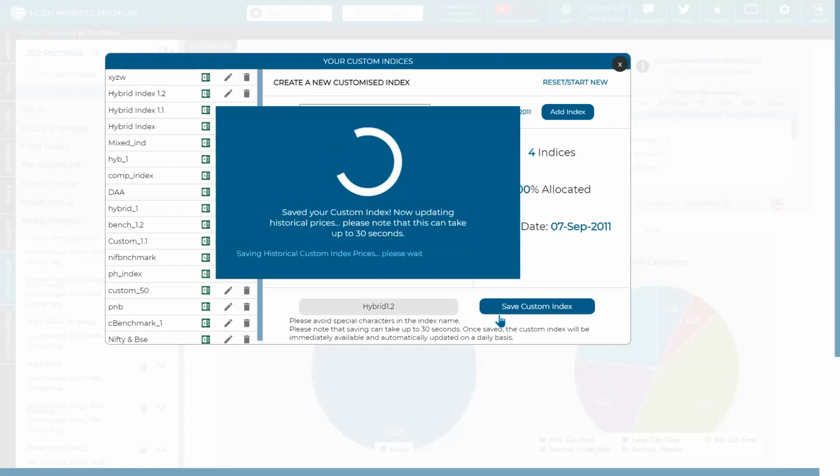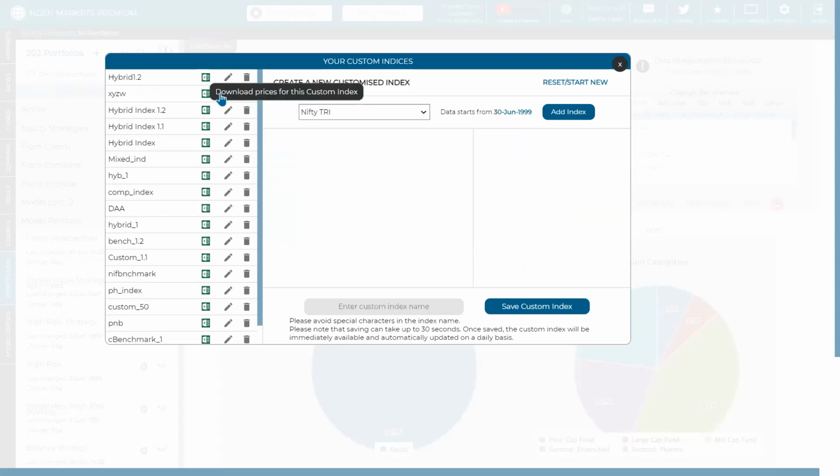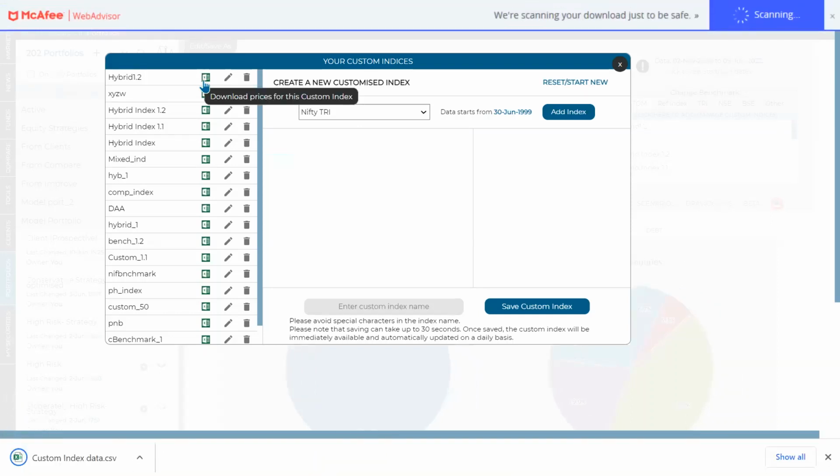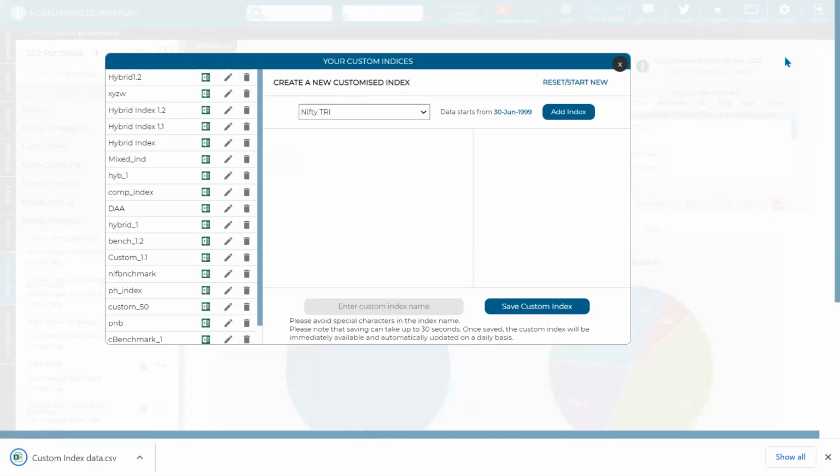Once you save it, it will take a couple of seconds, and once that is saved, it will be updated in the system here on the left side. So this is the list on the left side which is given here. And what you can do here is you can actually download the prices of that custom index as well. To do that, all you have to do is click on this Excel button, and just how you can download the price series of any mutual funds or an index in NGEN Markets system, you can also download the custom index price series here as well.